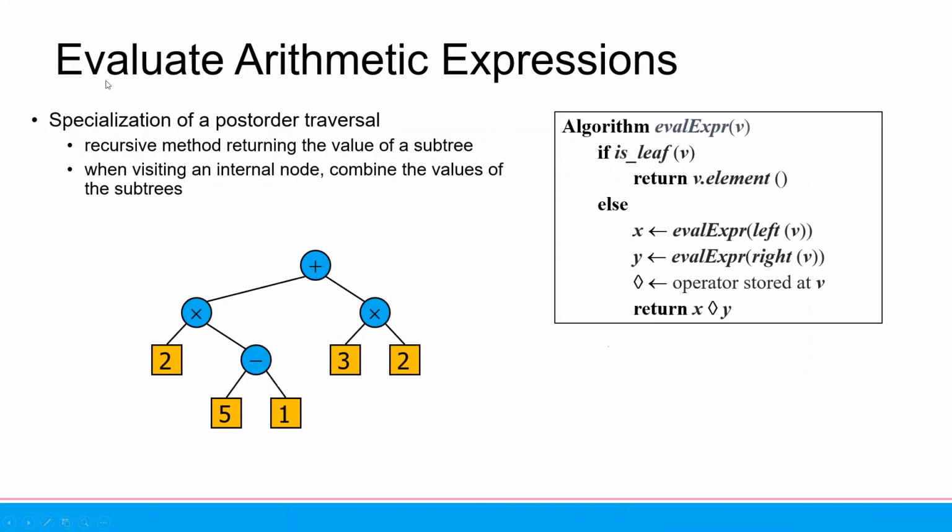For this one, we want to evaluate the arithmetic expression. So at the end, I want to know what is the result. In this case, we can use the post-order traversal. Yeah, the idea is the same with the post-order traversal. Before, we have 2 multiplied by 5 minus 1 plus 3 multiplied by 2. So if it is leaf, then return the v dot element.